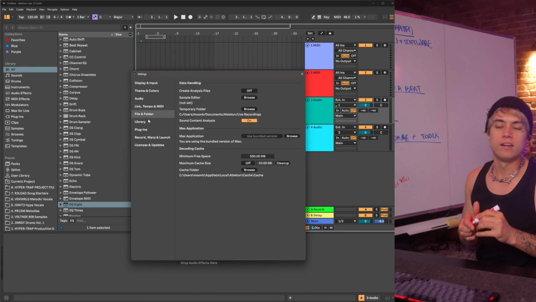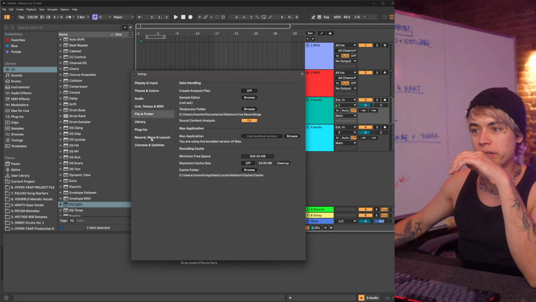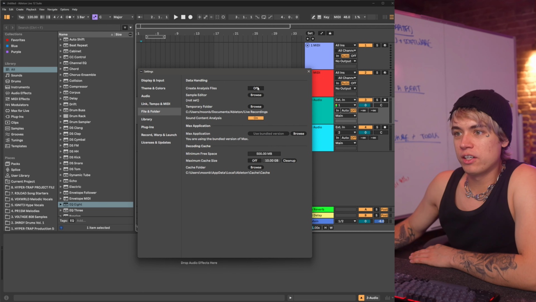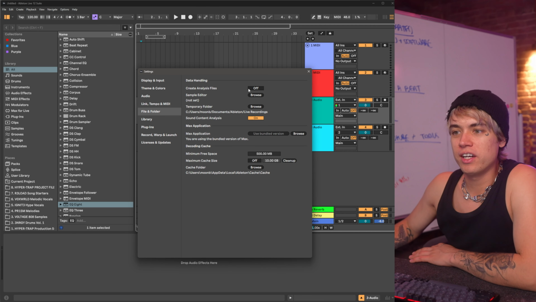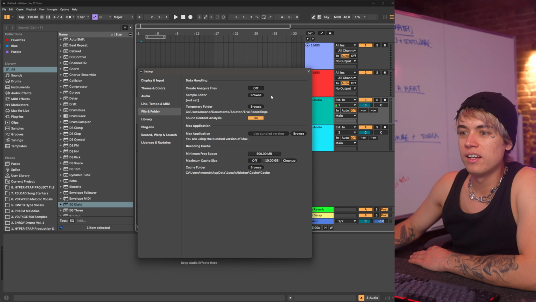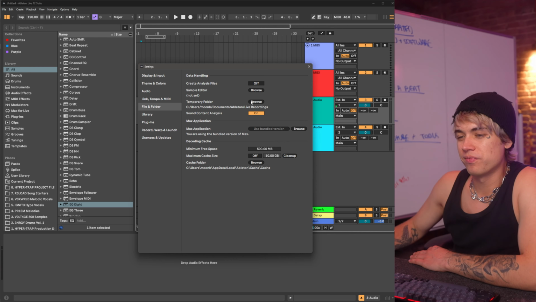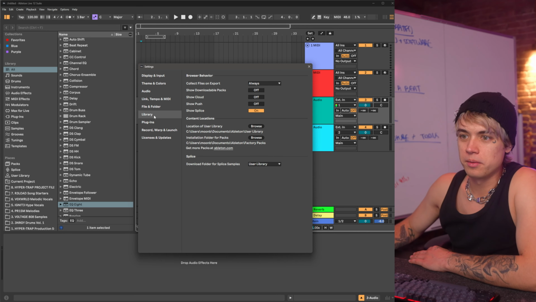Okay, back to it. I would turn this off, the create analysis files. It just creates another file next to the audio sample, and it's kind of annoying. But it will make things easier for you, so maybe you don't even worry about that.